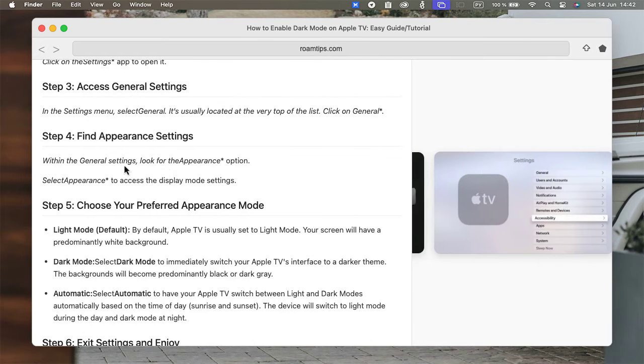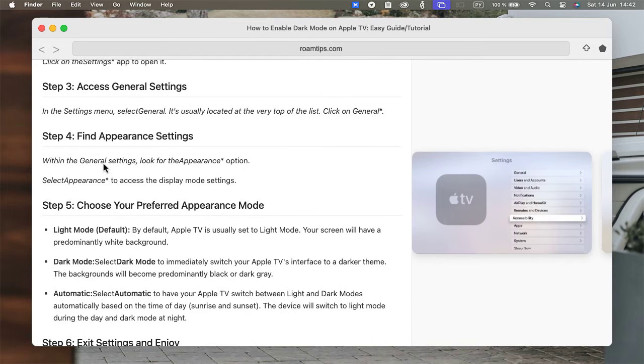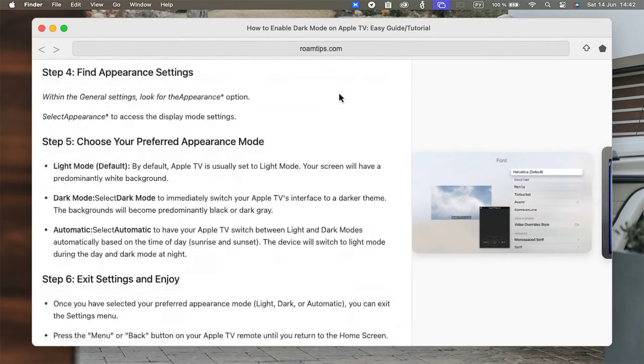By default, your Apple TV will likely be set to light mode. But here's where the magic happens. You can easily switch to dark mode by selecting that option. You'll see the change happen immediately.